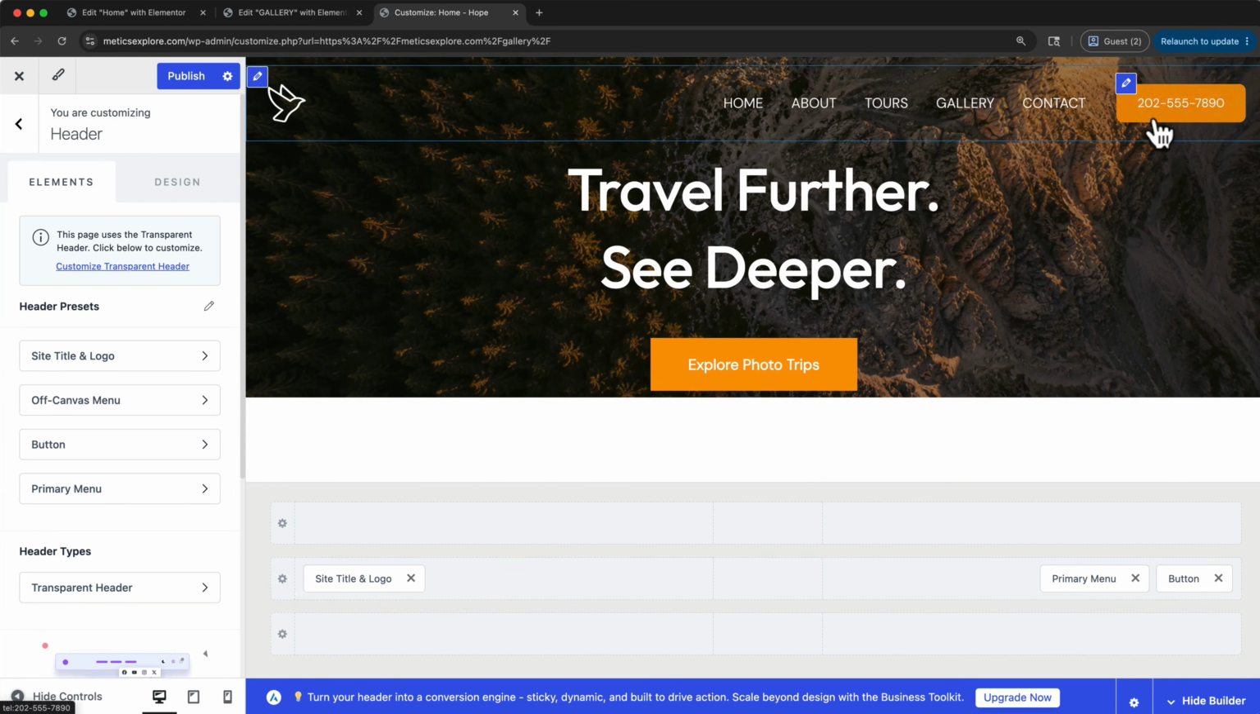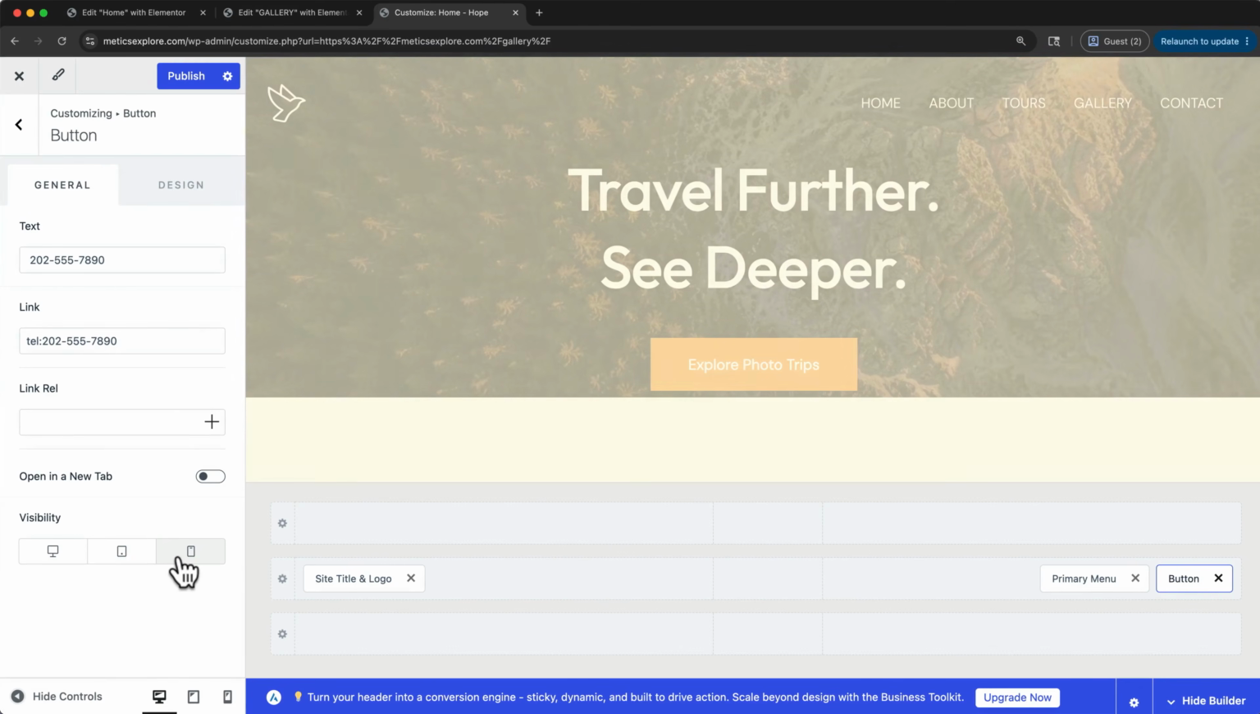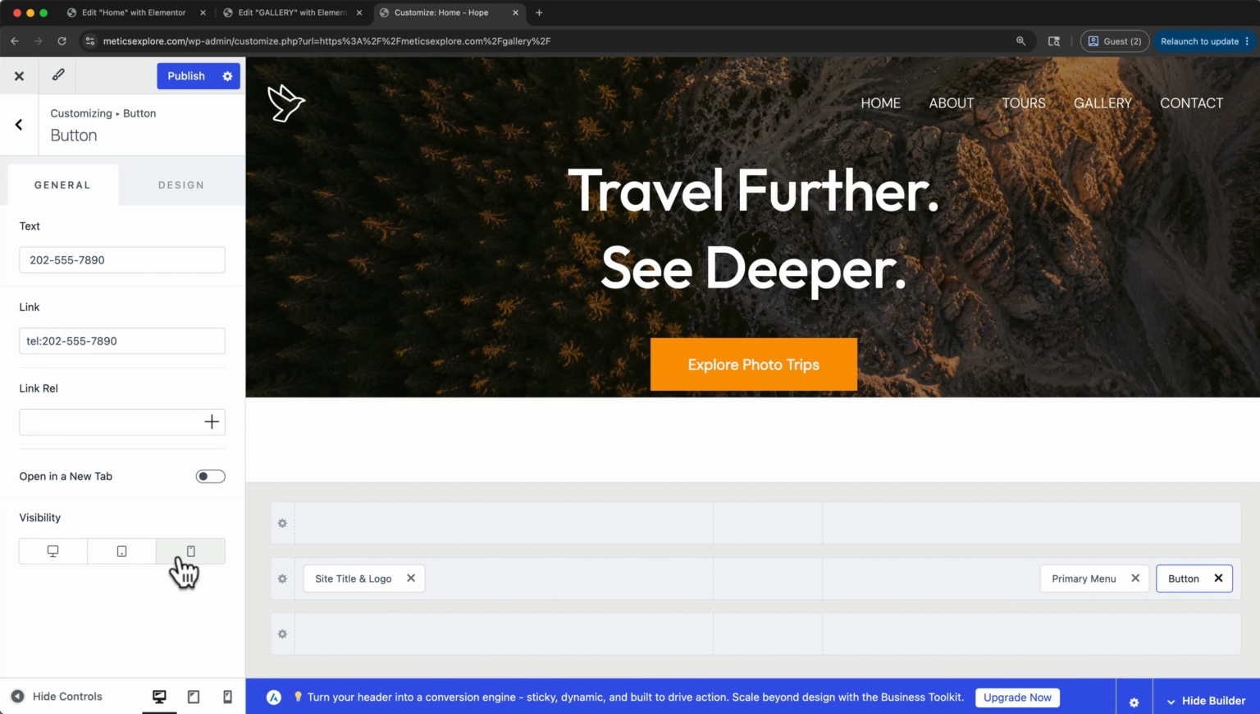For instance, I'm not sure if I want to display this phone number in my header. I can click the X here to remove it completely, or on the left-hand side, if I enter the button settings, I can also toggle the visibility. I could turn it off for desktop and tablet and mobile. And now if I ever want to re-enable it in the future, I can toggle these back on. Then I'll click the back button here.